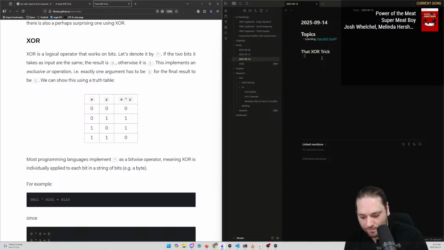So let's... if the two bits it takes as input are the same, the result is 0, otherwise it is 1. So if x equals x, x XOR x is 0. If x equals y, x XOR y is 1.